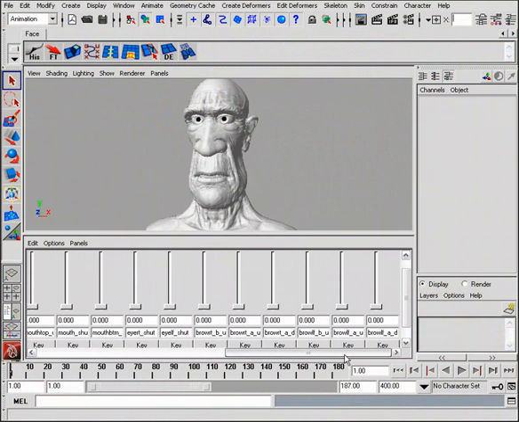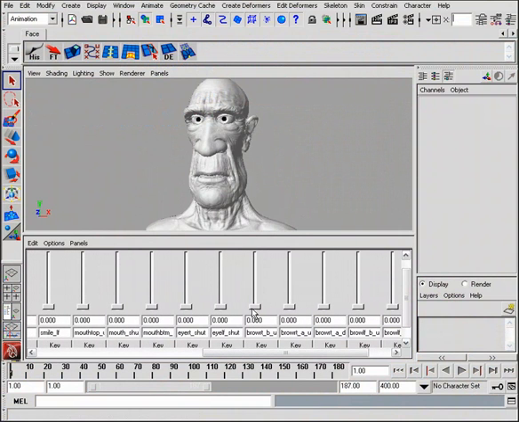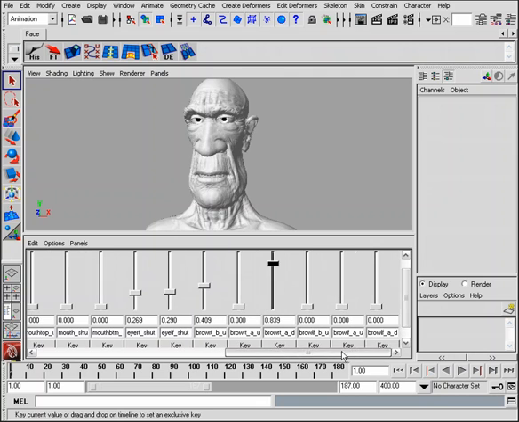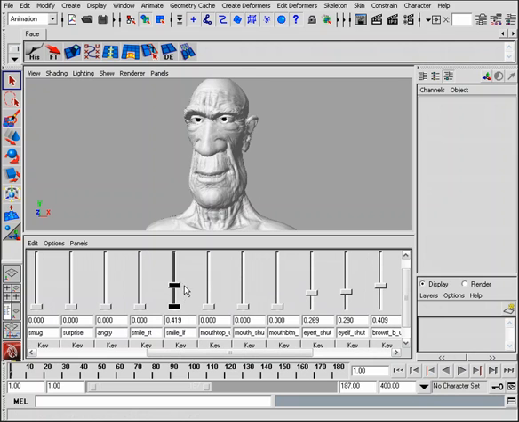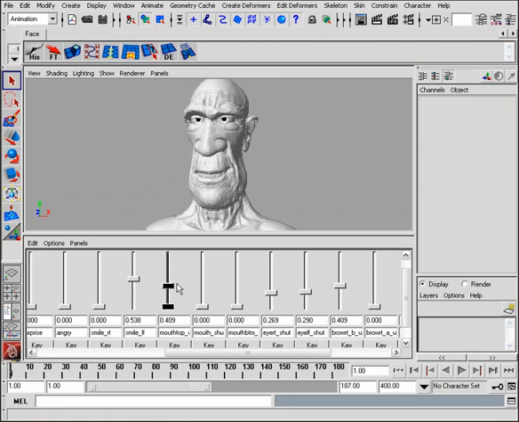So let's recreate an expression here. We'll take the brow, and let's take the eyes and shut them a little bit just by dragging these sliders up. Take that brow up a bit. Let's make that brow go down. Okay, and then let's work on the mouth. Give him a little bit of a smile. Bring the top of that mouth up a bit.